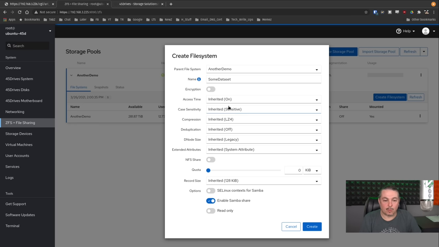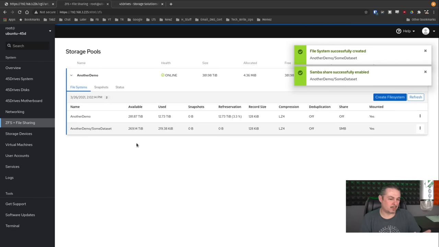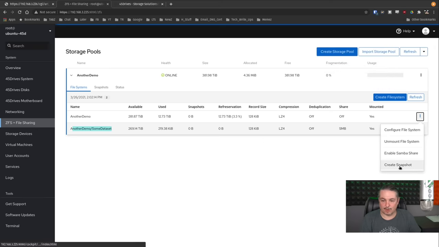So I'll spare you going through me slowly going through this because I get how to do it, but I have not done it much. But I've been doing some more testing with this. Like I said, in the future, I will do some more videos on how this works. But it's pretty straightforward creating things like some data set for Samba. We'll do one more.